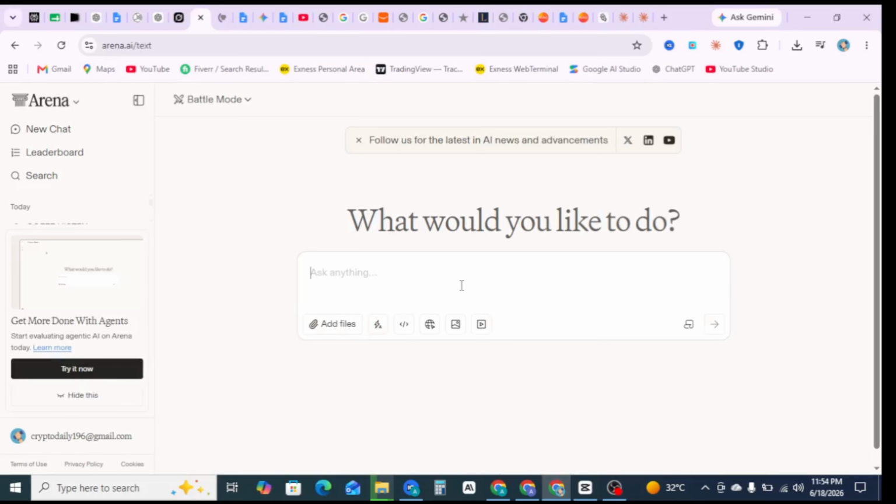Step 6. Click the thumbs up button next to the response you think is better. This is your vote. You are telling Arena which response you prefer. Step 7. Once you vote, Arena reveals which models generated each response. You now know that, for example, response A was Claude and response B was ChatGPT. This helps you learn which model you actually prefer for different types of tasks.